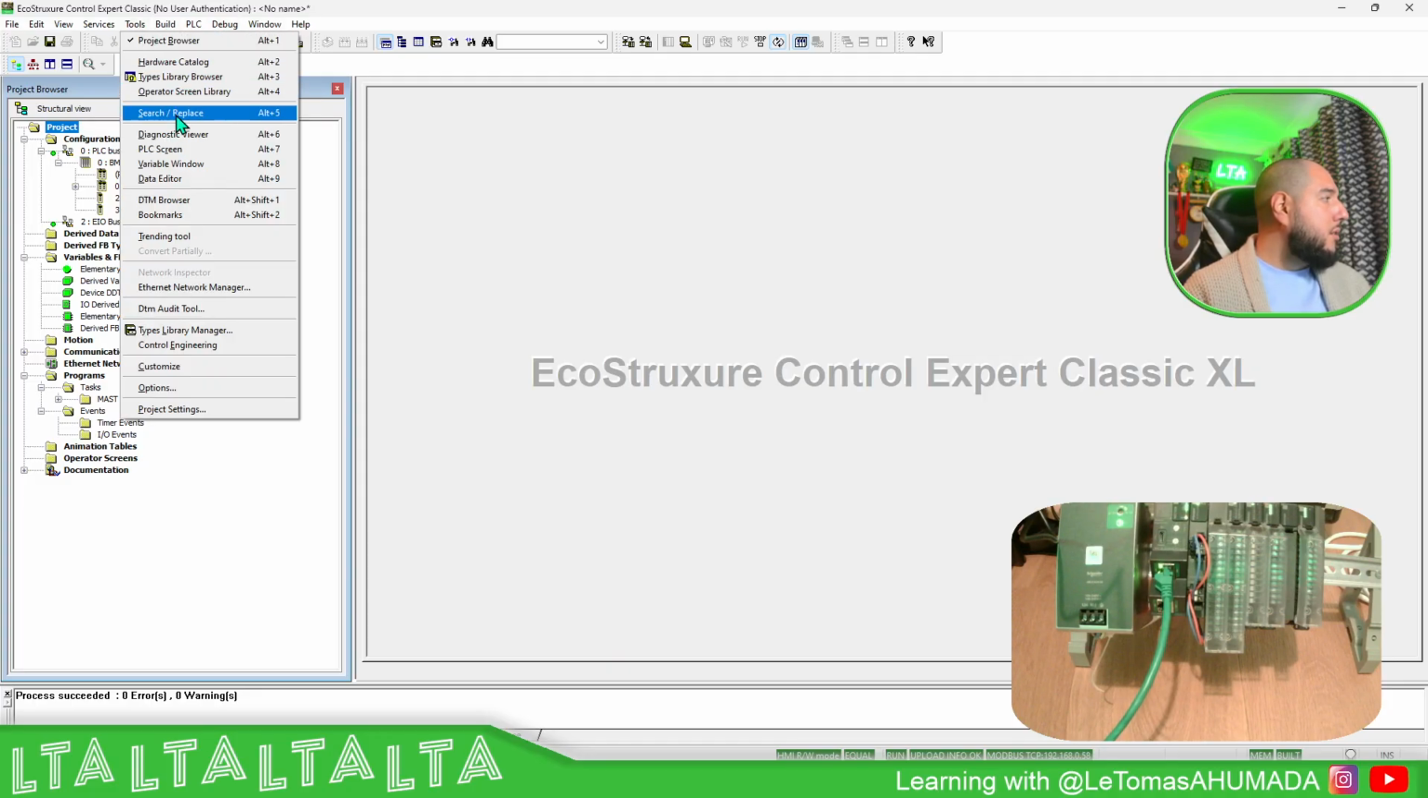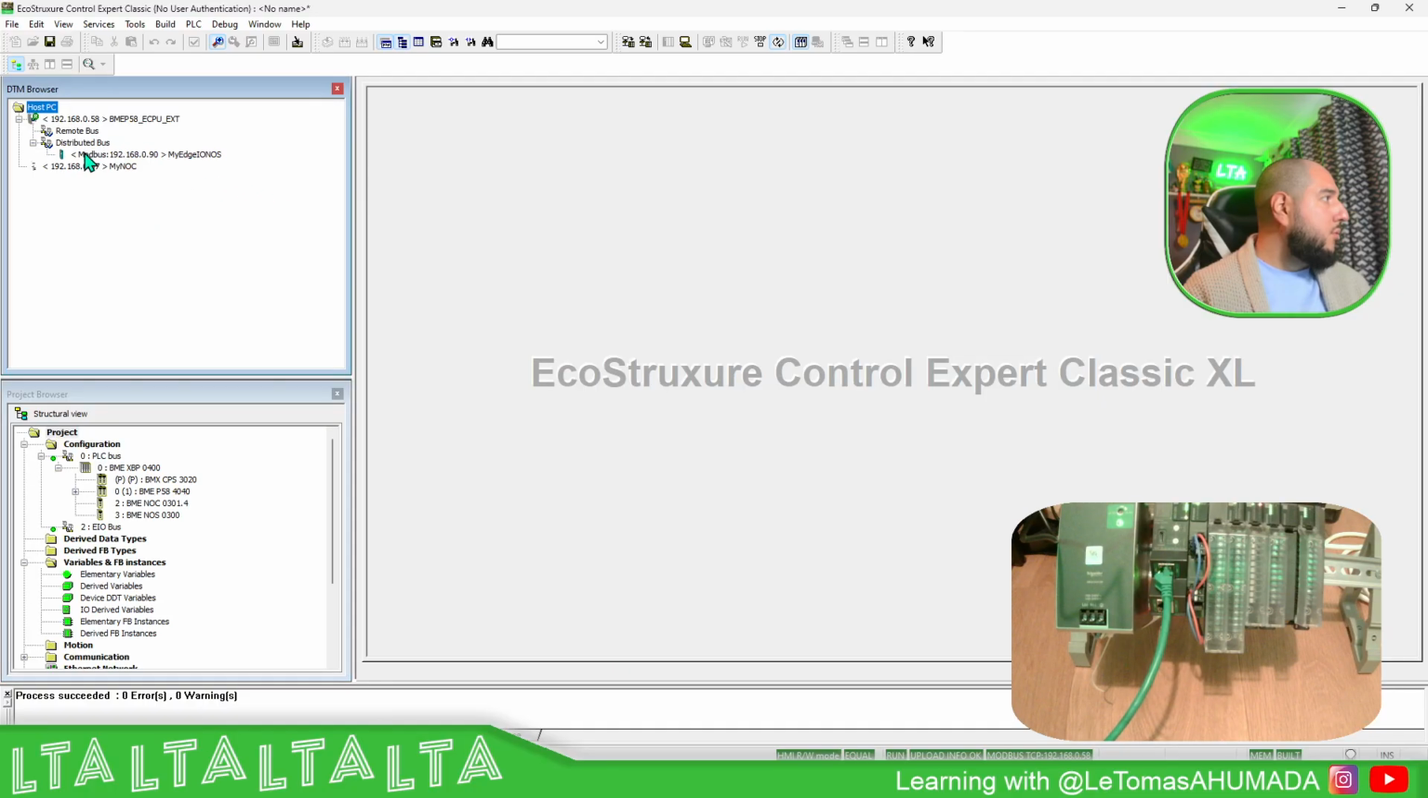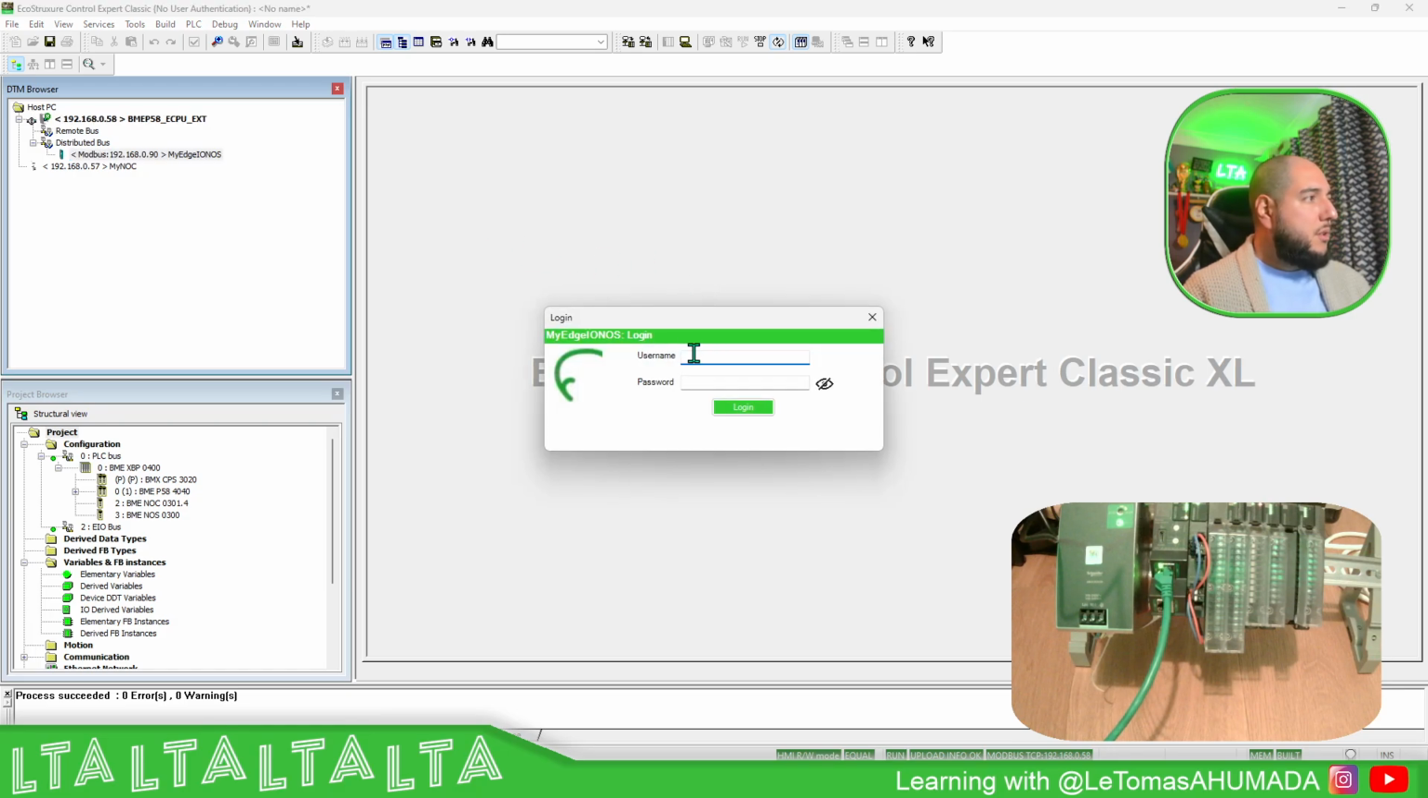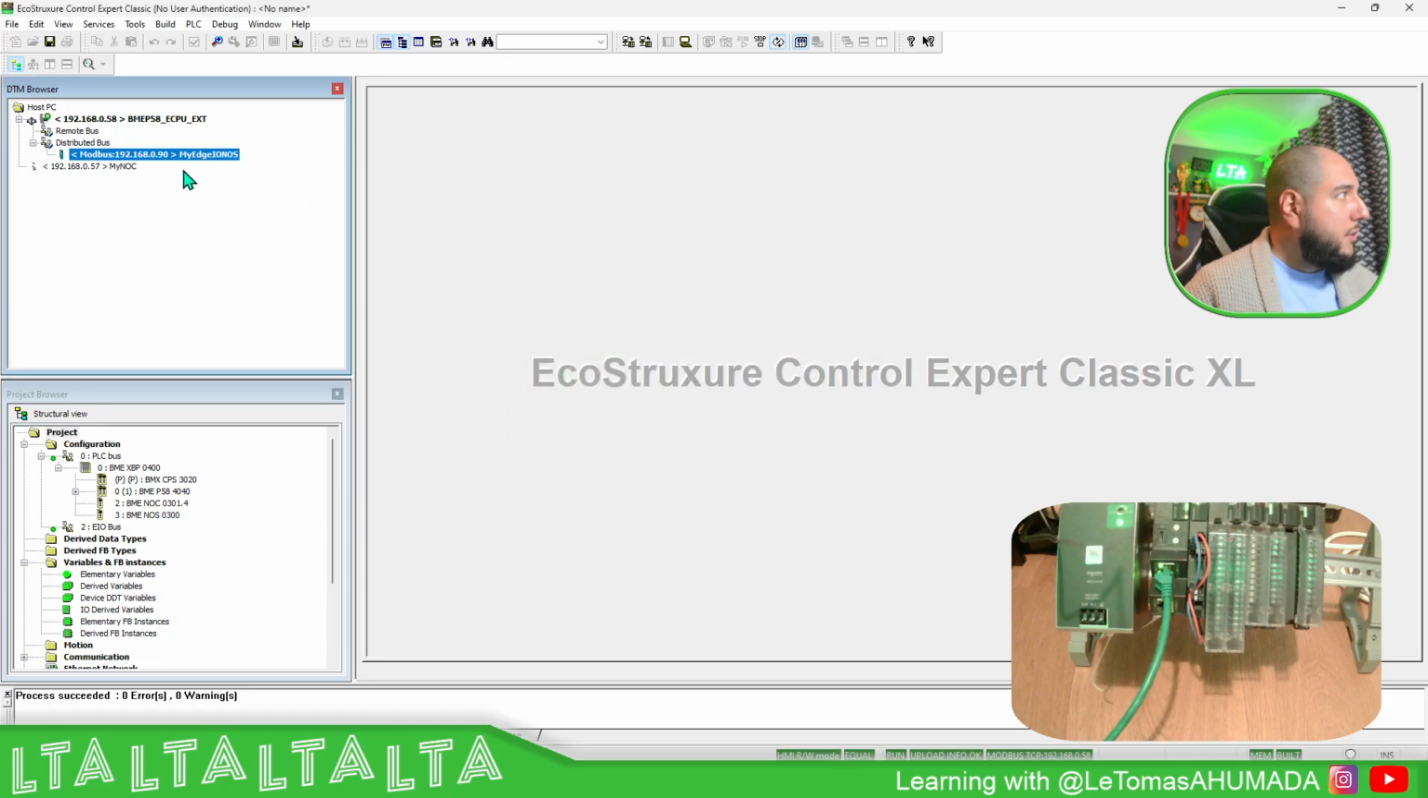If we go to the DTM browser, here you can see I have the EdgeIO. And then if I right click over here, I should be able to connect to this. It asks me for this. Admin, security admin, administrator1. And it is connected. Okay, that's something that I forgot to mention, but the rest is going to be the same.